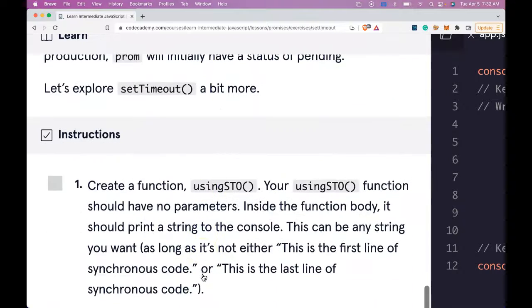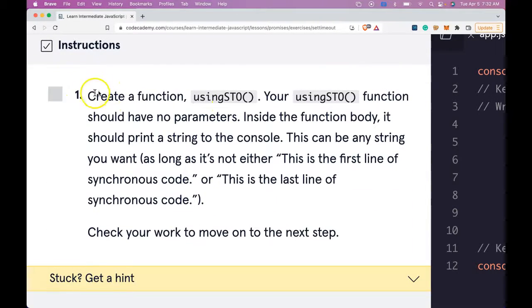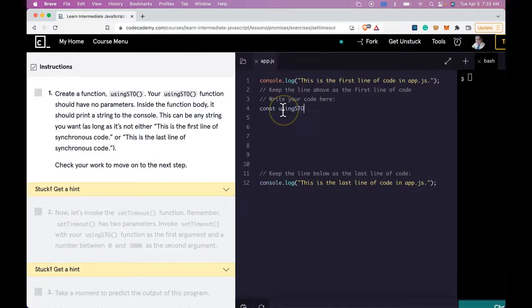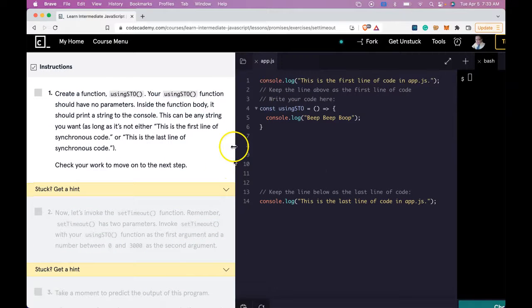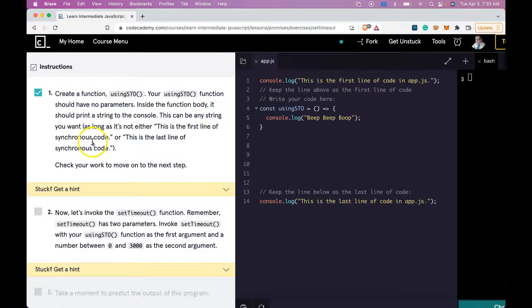Let's explore setTimeout a bit more. Our instructions say create a function using usingSTO. Your usingSTO function should have no parameters. Inside the function body, it should print a string to the console. This can be any string you want as long as it's not either "This is the first line of synchronous code" or "This is the last line of synchronous code." Check your work to move on to the next step. Let's do that now. Let's run that. We do pass.